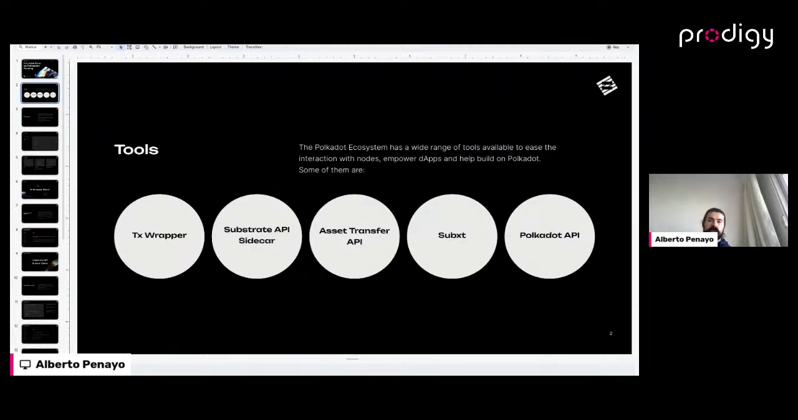Today, I will be talking to you about five, more like four specific tools, and a special and honorable mention. So the four tools that we at Parity maintain are called TX Wrapper, Substrate API Sidecar, Asset Transfer API, and SubXT. And the honorable mention goes to Polkadot API. You will see why when we get there.